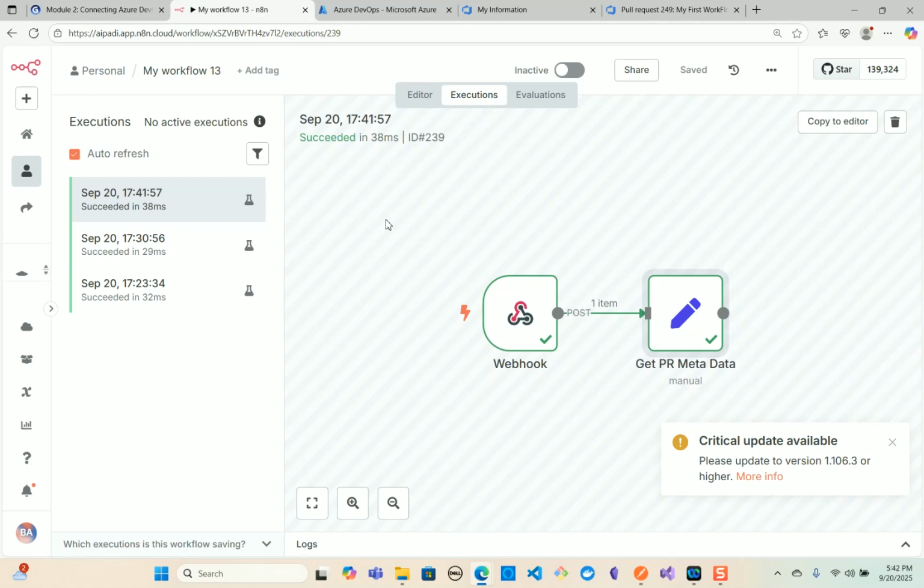So there you have it. So in this video, what we watched was we created a webhook node. We set up a service hook in Azure DevOps to establish a handshake between Azure DevOps and n8n. And finally, we added a set node in n8n to pull request metadata.